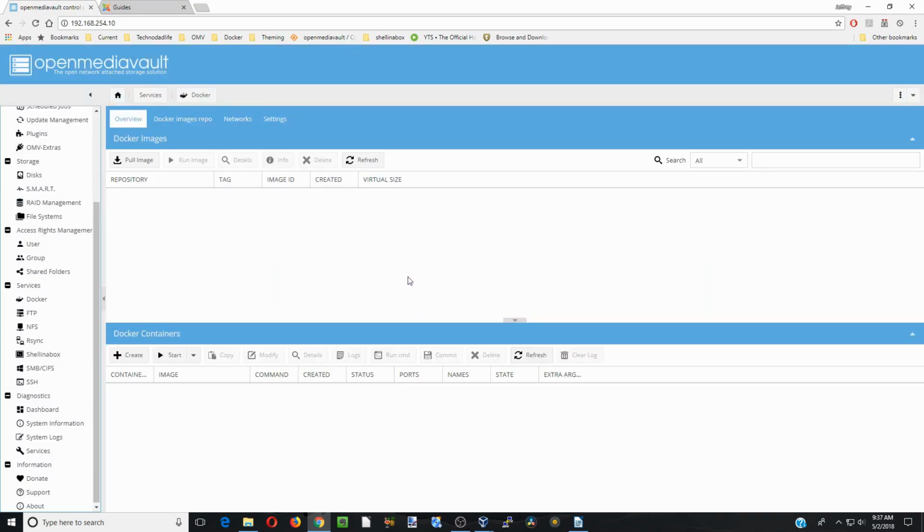And then I have other tutorials on how to install specific Docker images. Today's tutorial, short and sweet.